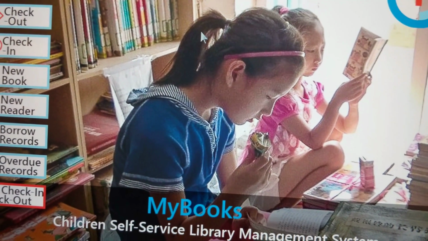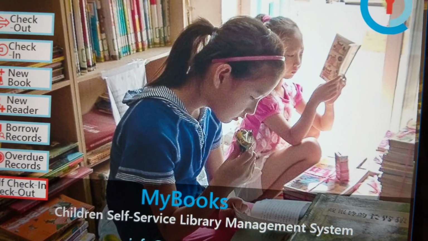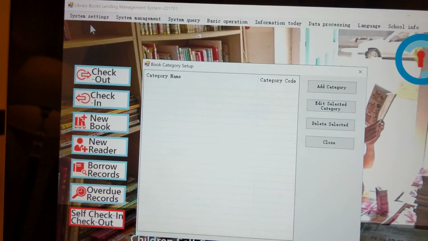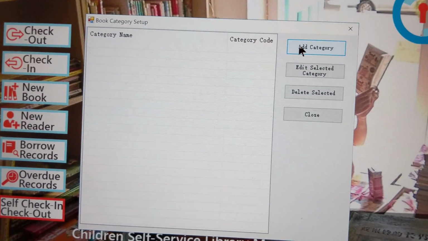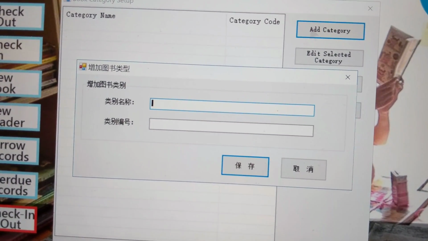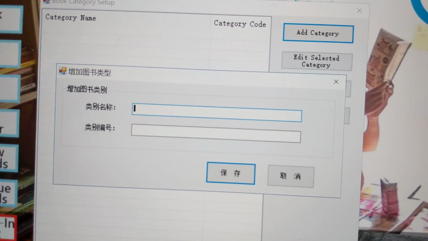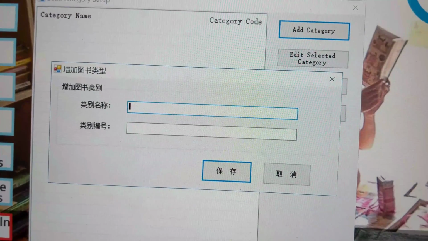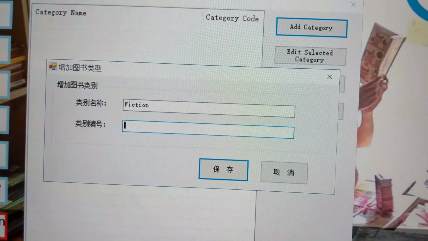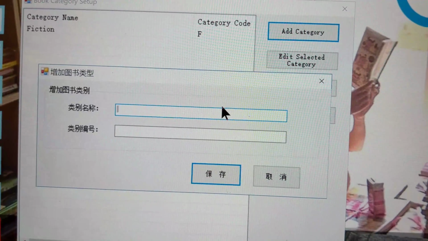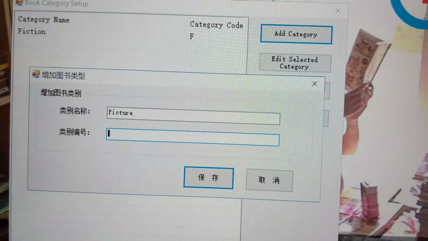When you first start the library from scratch, you go and set up book categories. As you can see, some of the screens we are still in the process of making into English. Fiction, picture books.